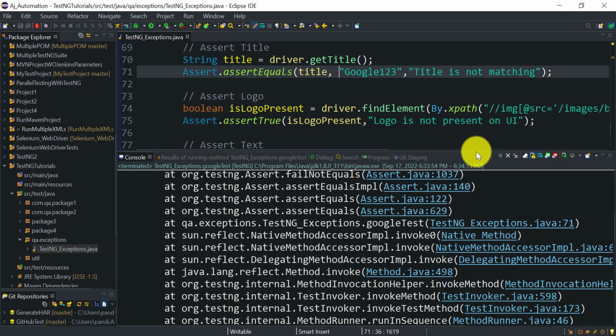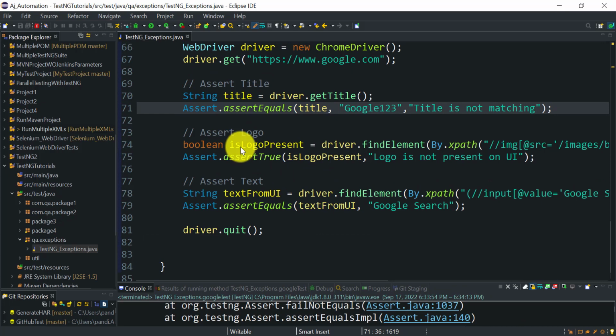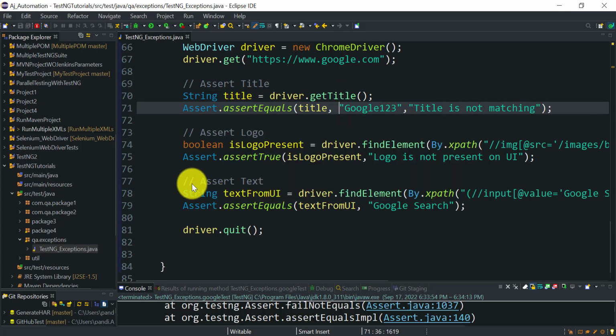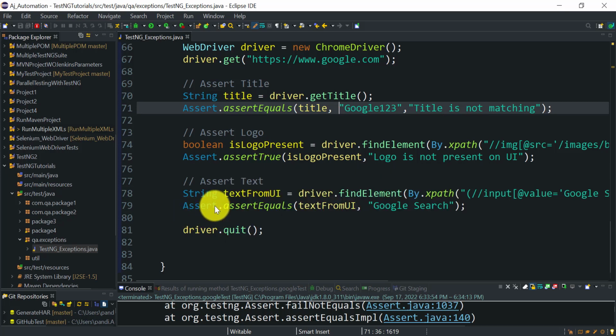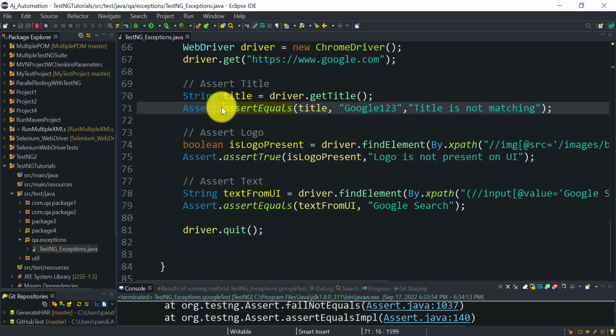So that's why we should not use the hard assertion for this kind of scenarios, because our logo and our text do not depend upon the title test. Okay, if title is wrong, we can create the Jira and assign to the developer, but all these assertions should be executed in our test case, irrespective of the result of this assertion. Okay, so we need to convert this hard assertion into the soft assertion now.